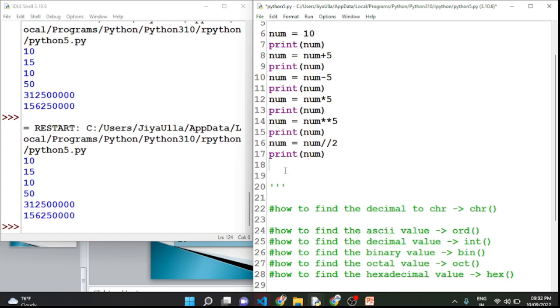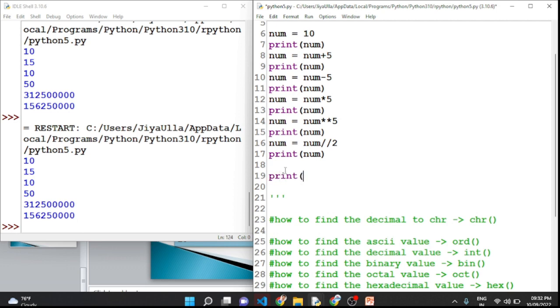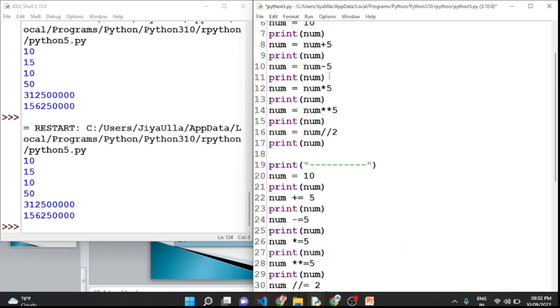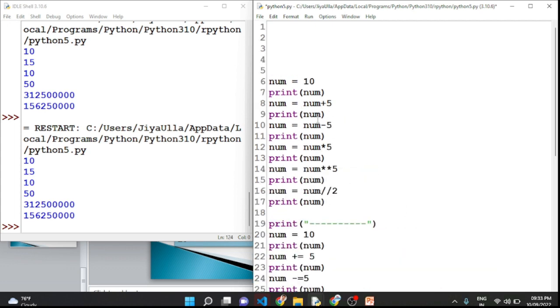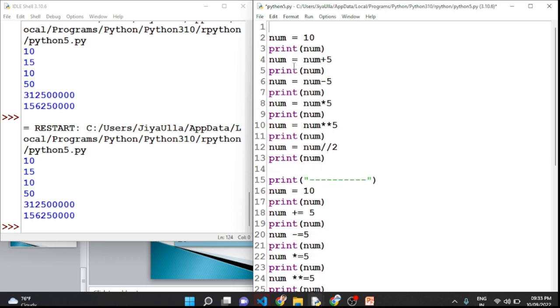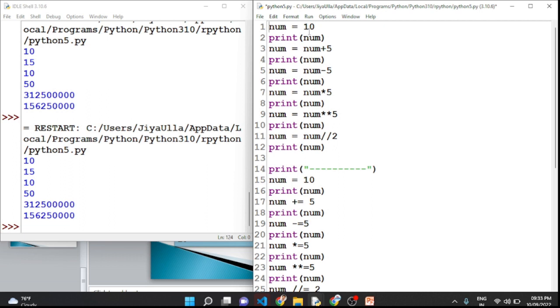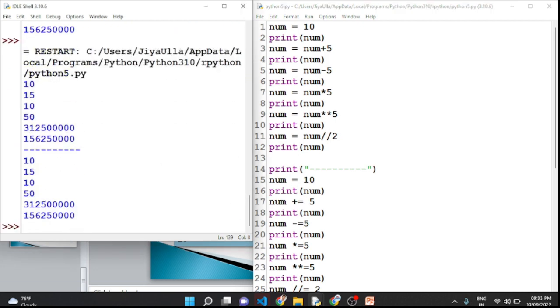Let me take print of, and I will take some colon slashes here. If I paste here, this is the same as this. What I have done here is exactly the same as what I did before. Instead of giving num two times, I have given it only one time and increased by value 5. And if I give decrease by value 5 and multiply by value 5, like that, and save and run, we will get the same values: 10, 10, 15, 15. This is called shorthand operators.